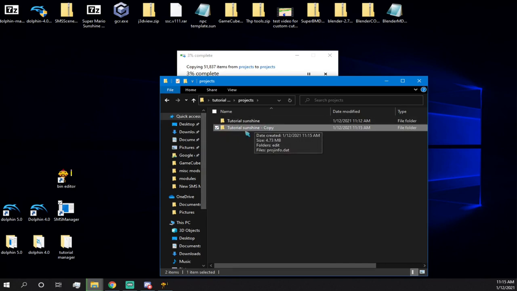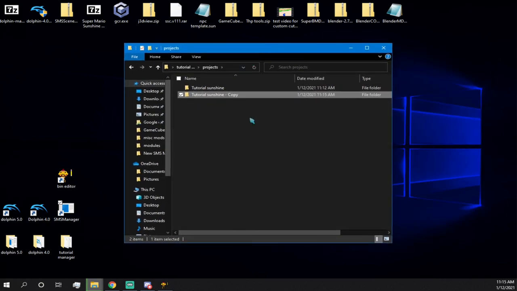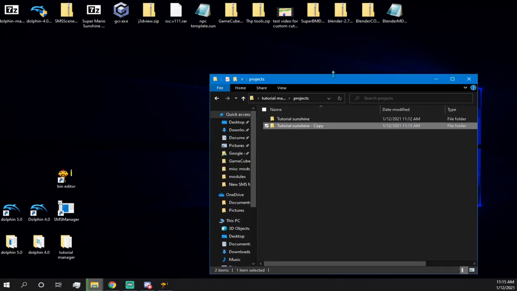That way, if you ever need to grab a file from Mario Sunshine that you accidentally deleted in your mod, you can always go back here to grab a copy of it real quick by opening it in the project manager. I just highly recommend this. Not necessary, but if you've got the disk space for it, I highly, highly, highly recommend it. We'll just have this going in the background while I explain more stuff.